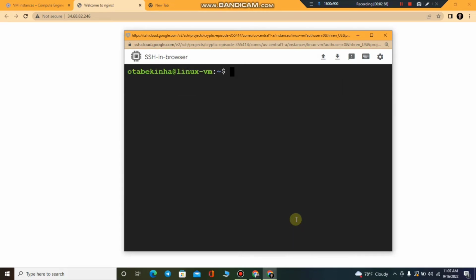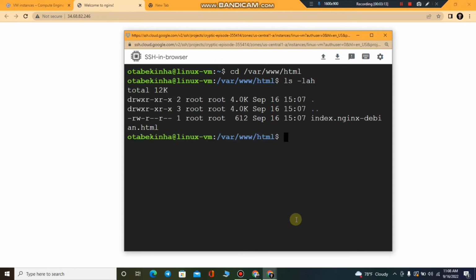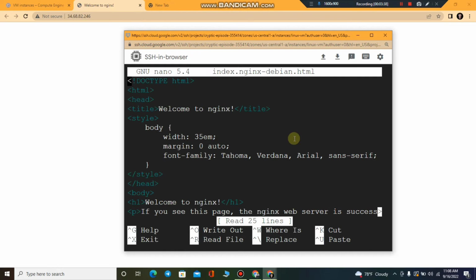And then let's go to the page. We need to write cd /var/www/html. And after that, we need to write ls -lah, and you will see an index.html, we have index.nginx-debian.html. So we need to say sudo nano index.nginx-debian.html, right? Now we can see the HTML here, the title, the body style.